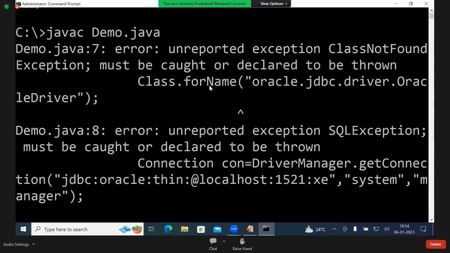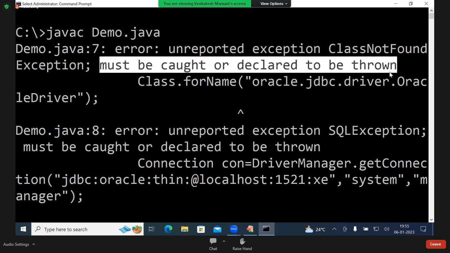There are two types of exceptions: checked exceptions and unchecked exceptions. Which type of exceptions is mandatory to handle? Checked exception. If you don't handle, what will happen? A compile time error occurs. That is called a syntax error. How to solve this error? Write a try catch block. But not only a try catch block. You observe: must be caught or declared to be thrown. Must be caught means try catch. Declared to be thrown means throws. What is the system saying? Either write try catch or write throws. Then only your program will compile.